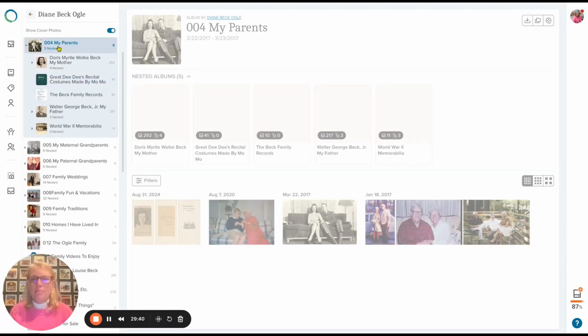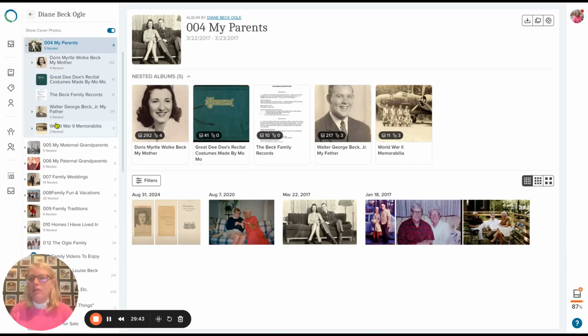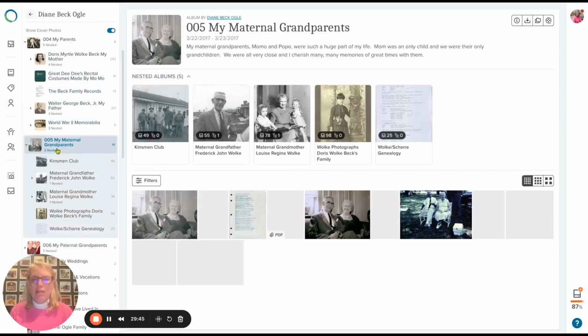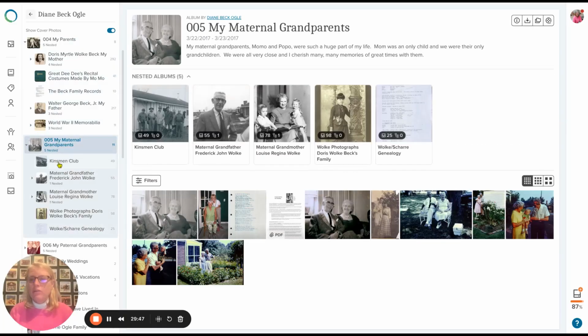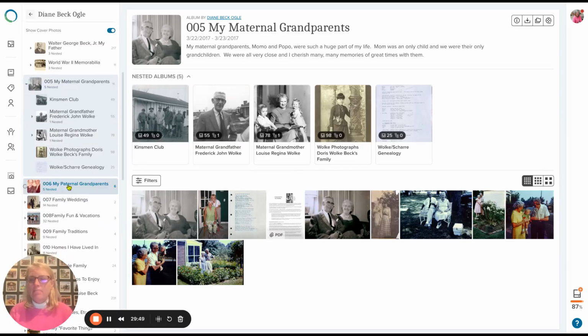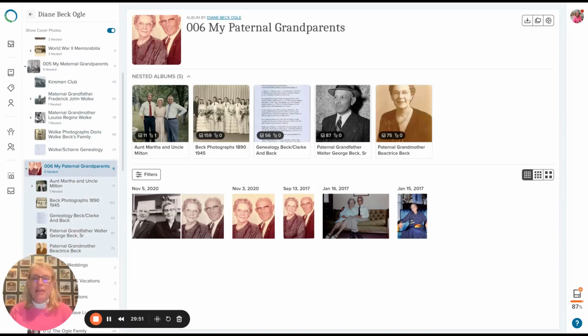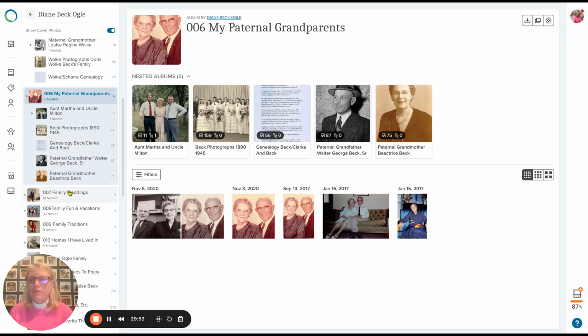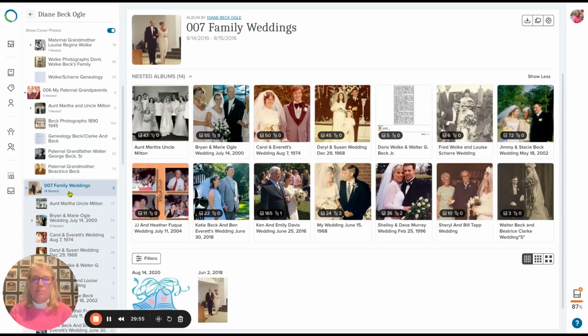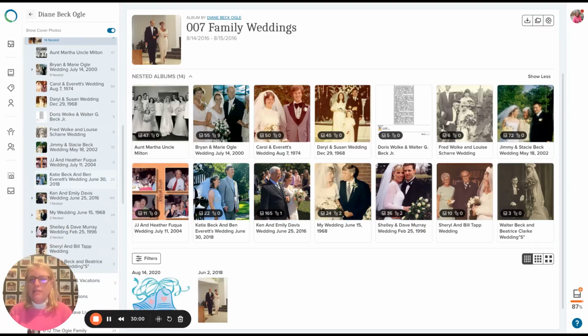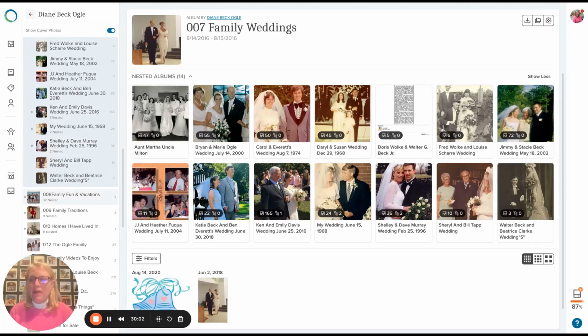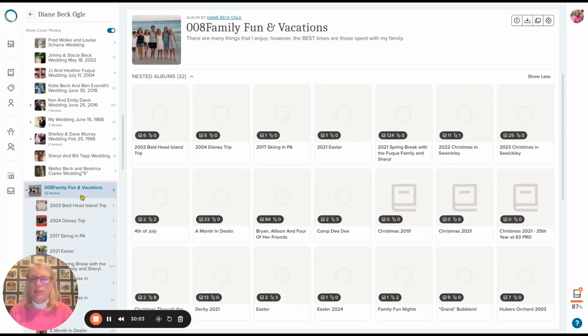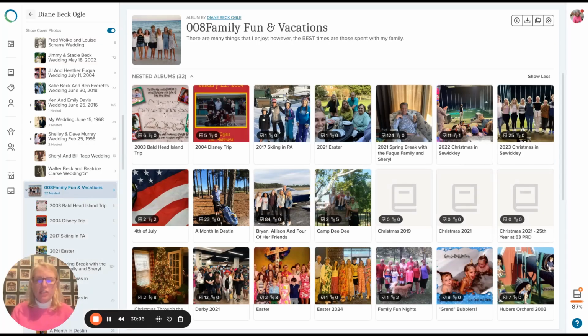But I'm able to come in here and see all of the things in her account that she has marked as connections, because I am a connection with her. All right. So family weddings. I love how she has these grouped together and organized. Oh, another piece about this that I'll show you. So let's go look at family fun and vacations. These are all the vacations that we've taken together. How fun is that?